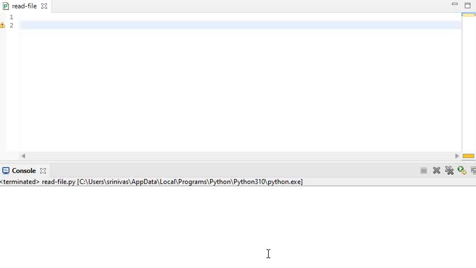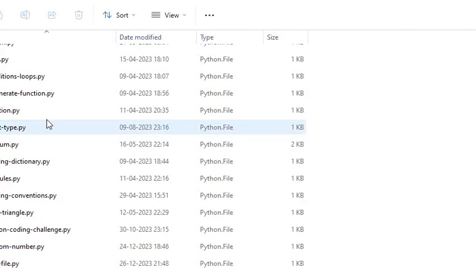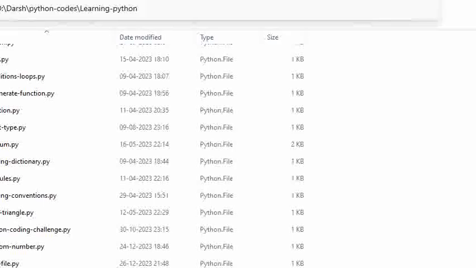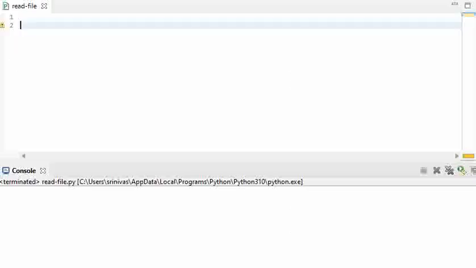Hello all, let us try to write a simple code on how to read and print a file in Python. For that, the first thing we need is to know where this file is located. We have a folder where a list of files are present. Let us copy this. This is the folder we are using, where we are trying to have all the files.